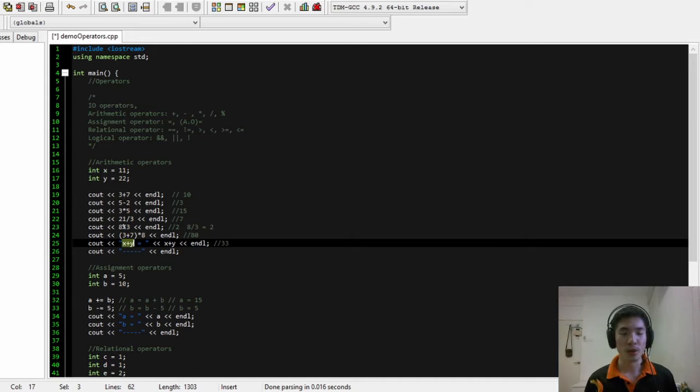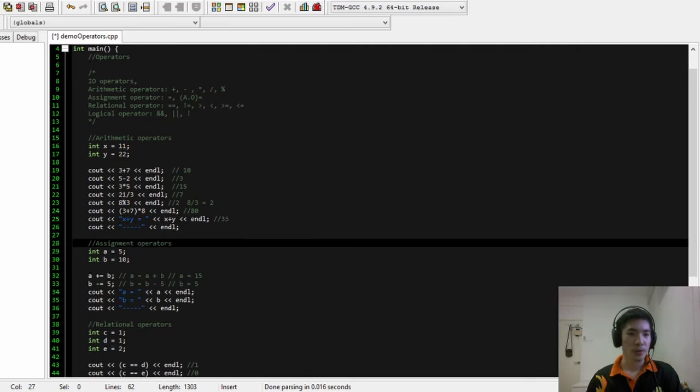The last statement is the arithmetic operation between variables, which are x and y. In this case, we use the addition operator to add both of these values together, and adding 11 with 22, you will get 33. You can also play around with these arithmetic operators with your variables to get the output that you desire. So these are arithmetic operators. Next, we'll look into assignment operators.